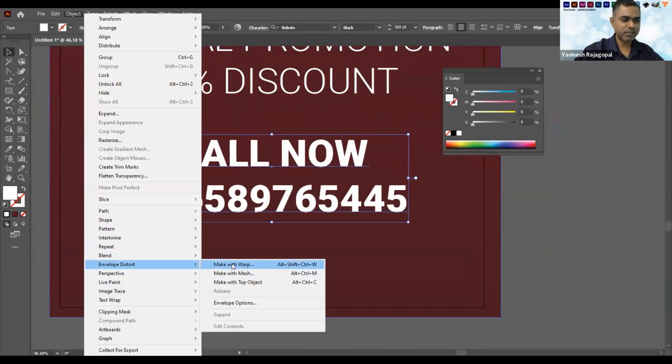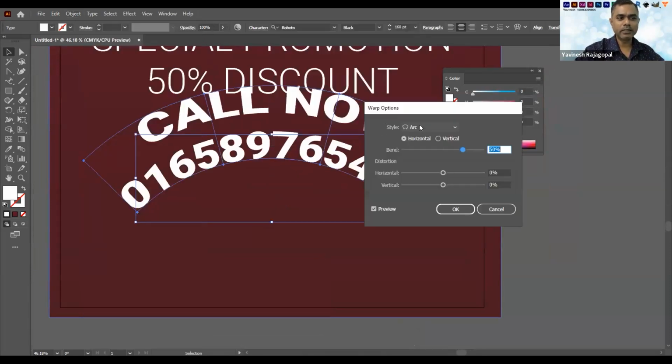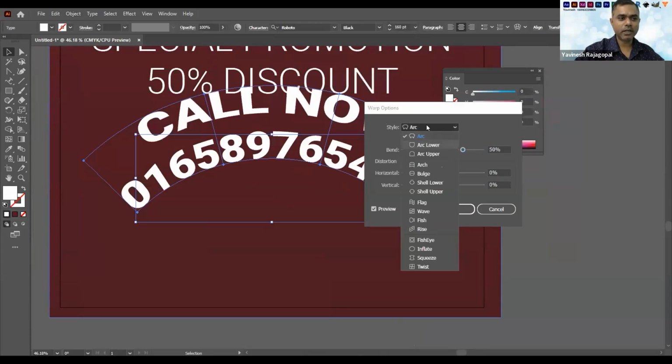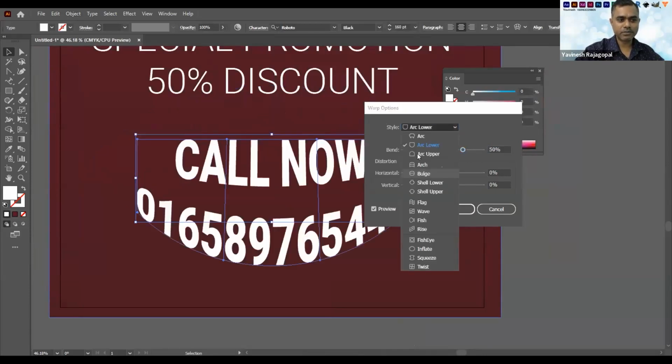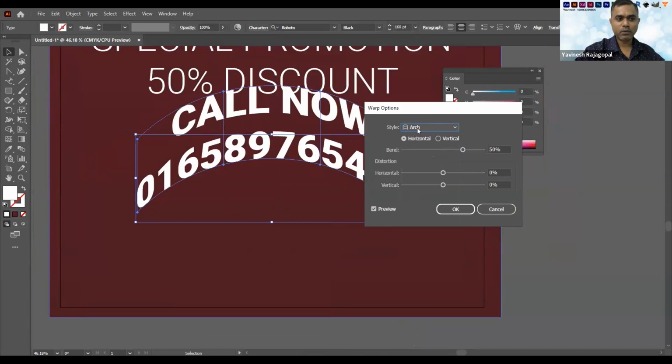Okay, there are a few options here. Make with Warp, Make with Mesh, Make with Top Object, and then there is the Envelope option here. For example, if I go to Make with Warp, you can see there are more options, such as style. If you want an arc shape or whatever shape, you can do this. All right, so that's one option.